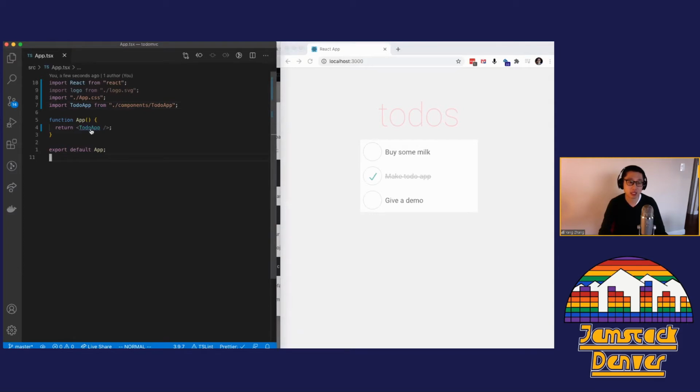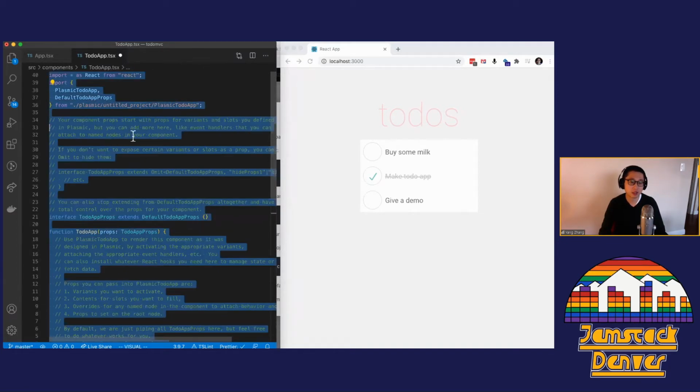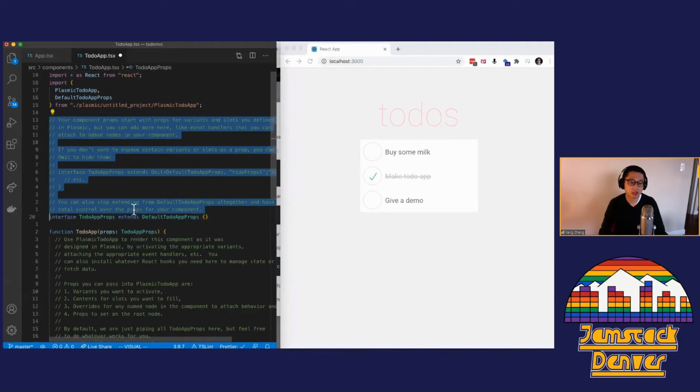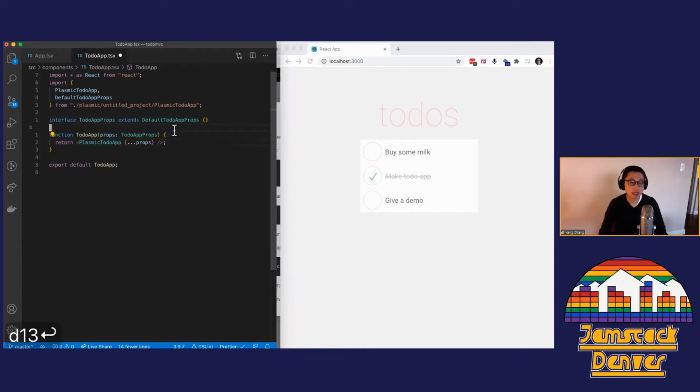powering this thing. So I'm going to click into this. This is the ToDoApp component file. There's a lot of comments here, but I'm actually going to delete all of them. Whoops, like so. And so this whole file is really very simple. The ToDoApp component is just a thin wrapper around the Plasmic ToDoApp.